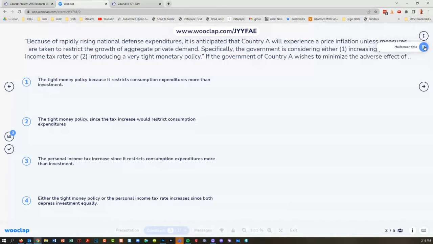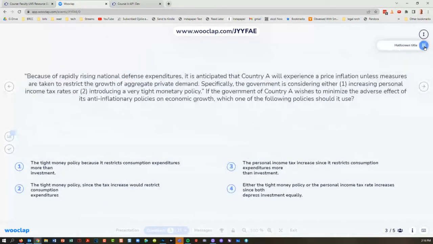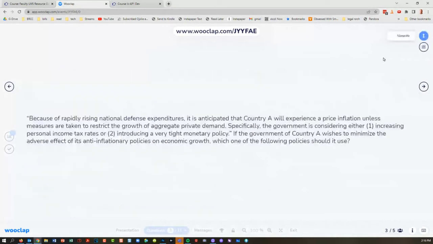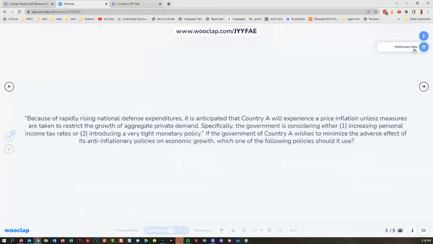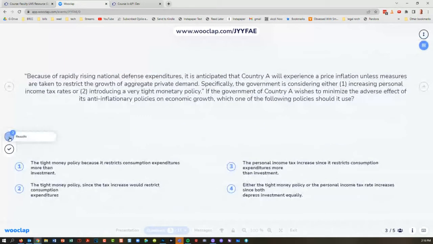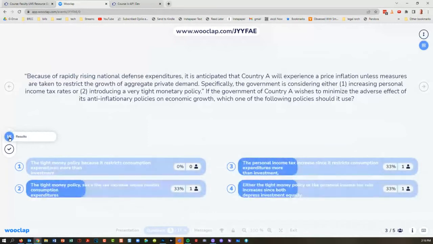I can also go in the upper right-hand corner and make this a half screen. So this is just a free view of what you can do while this is going on. The next thing we'll do is go to results, and I can see how the votes were, and then I can see which is correct.